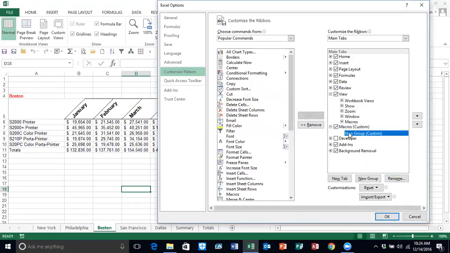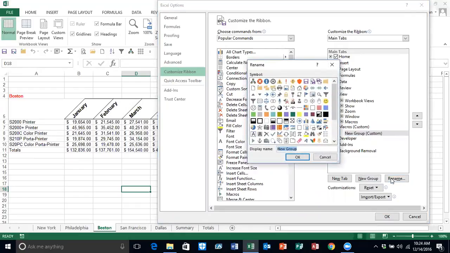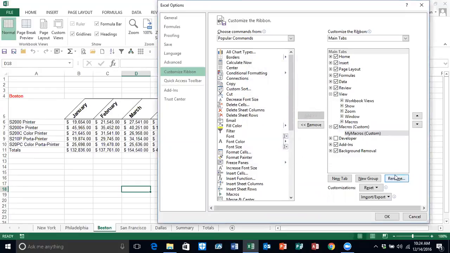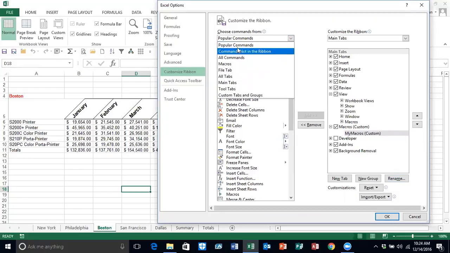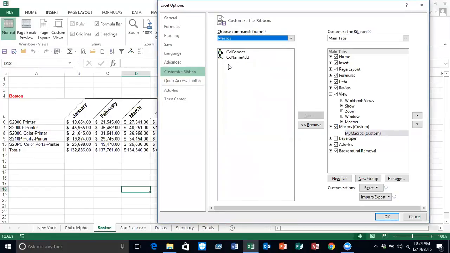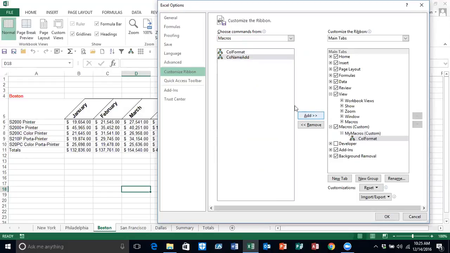And then you have to have a group in a tab. You cannot just put items on the ribbon without being in a group. So it says new group, and I'm going to rename that and call it my macros, or macros, I guess. Okay. And then onto that group, I can say I want to see, instead of popular commands, macro commands, and I want to add this one, column format, and the name and address one.